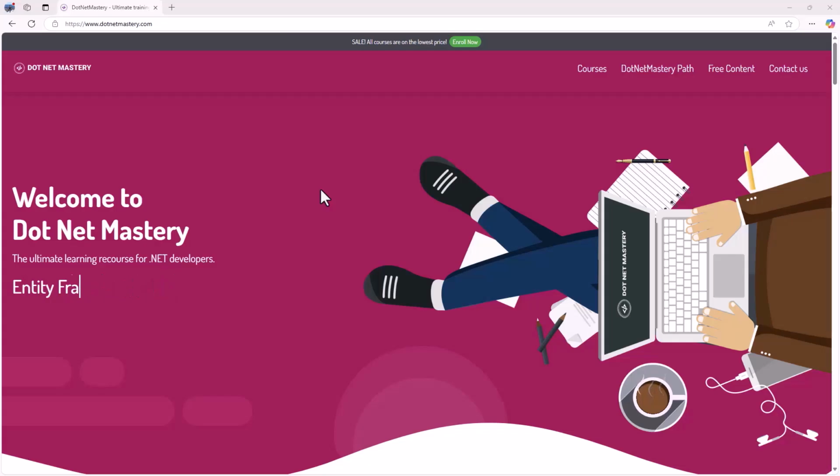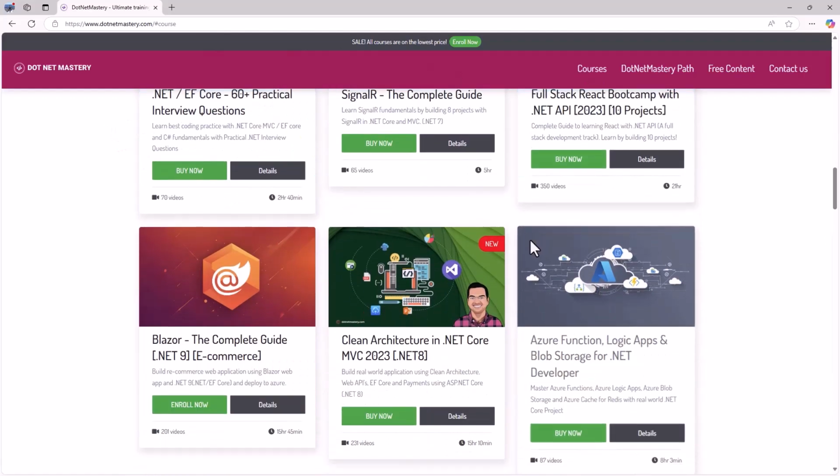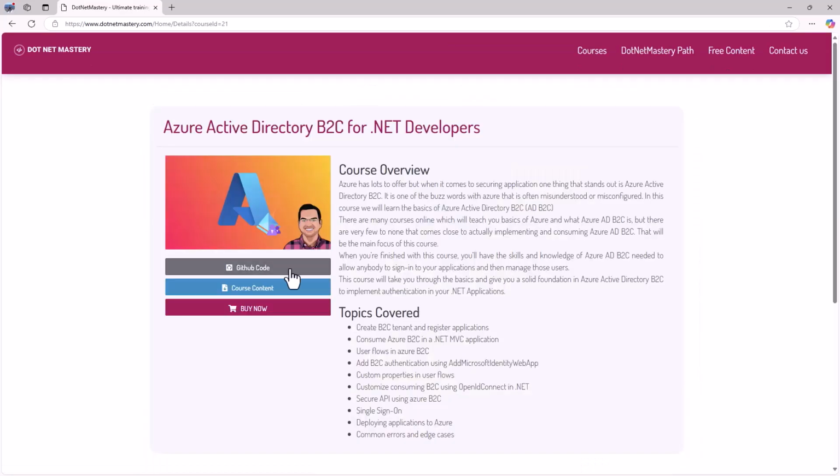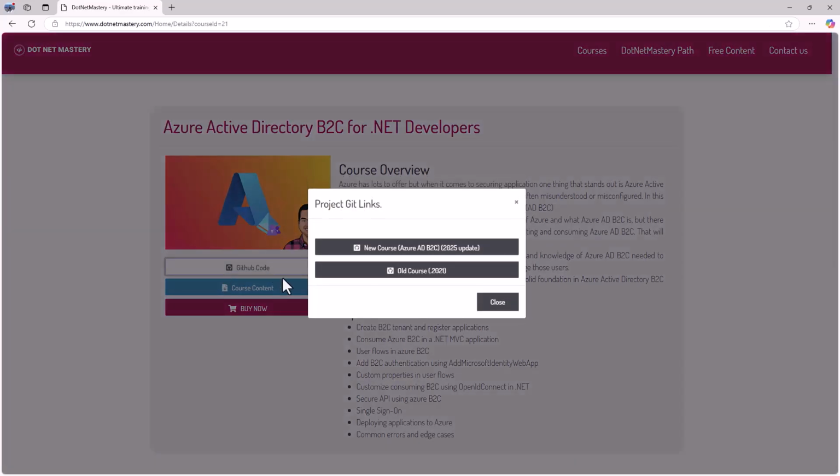All the code base for this particular course is hosted on .NETmastery.com. If you navigate to courses there, you will have to scroll down to Azure Active Directory, and if you click on the details here, and if you navigate to the GitHub code, you will notice two snippets. The old snippets that you see here are for the 2021 course, and that will be archived soon. But what you should go for is the new course, Azure AD B2C 2025 update.